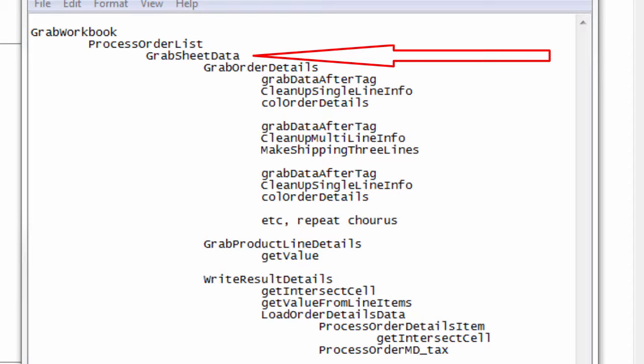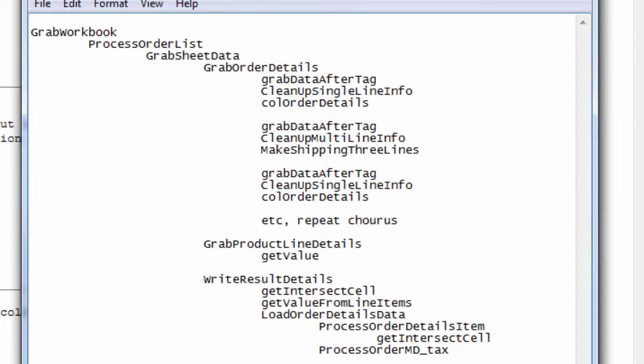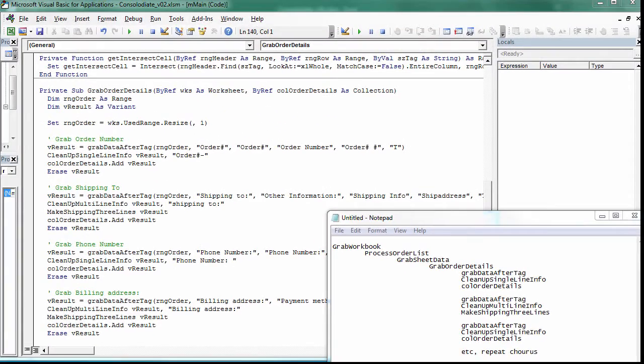Within this loop, we make a call to the grab sheet data subroutine. The code here is responsible for grabbing all the data that's going to end up in the output sheet. Grab sheet data in turn delegates the details of further processing to 3 separate mini programs named grab order details, grab product line details, and write results details. Let's now look at grab order details.